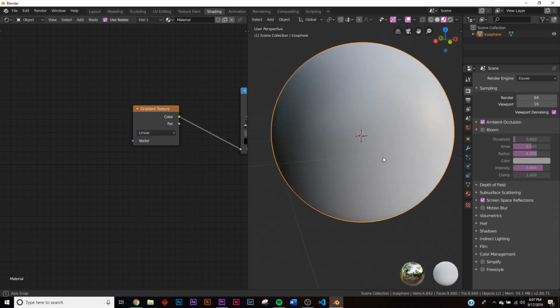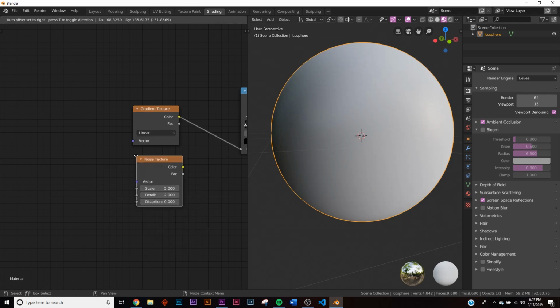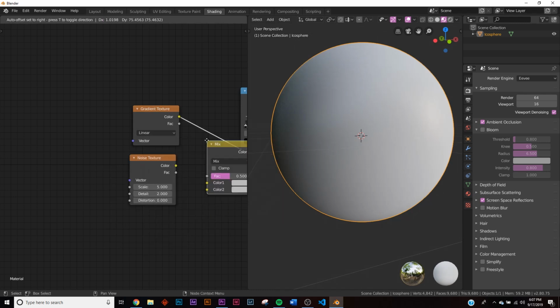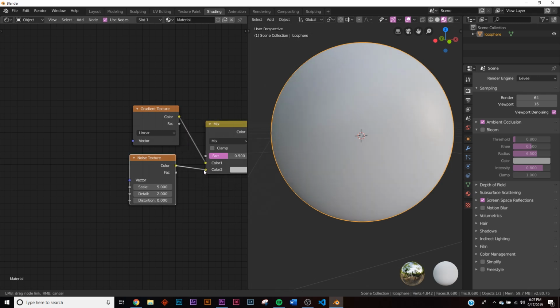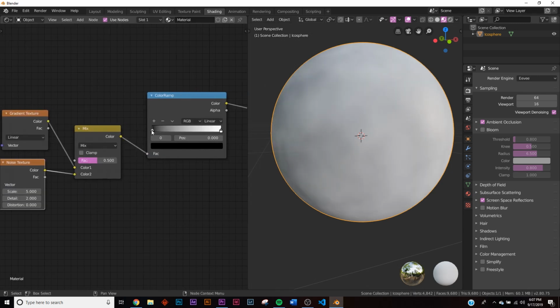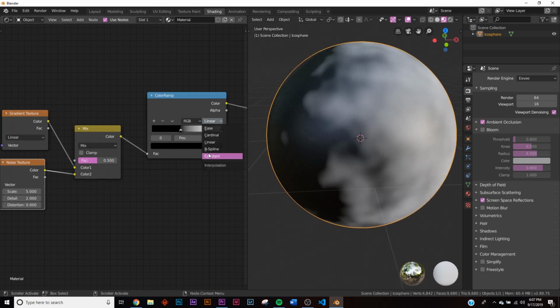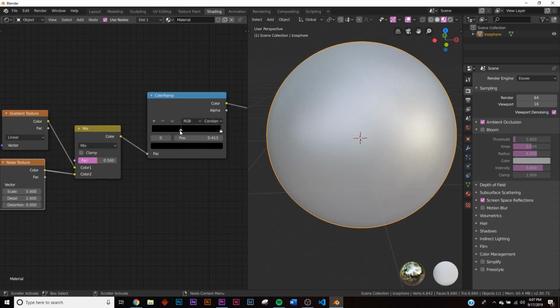Okay, so how do we manipulate this gradient? So let's just open up a noise texture, plug that here, and get a mix RGB node, plug that here, and plug the noise here. So if we just keep it here in the middle, and we bring the color ramp and do more of this, you can start to see it working. I'm just going to change it to constant so it's a little bit more obvious of what's actually going on here.